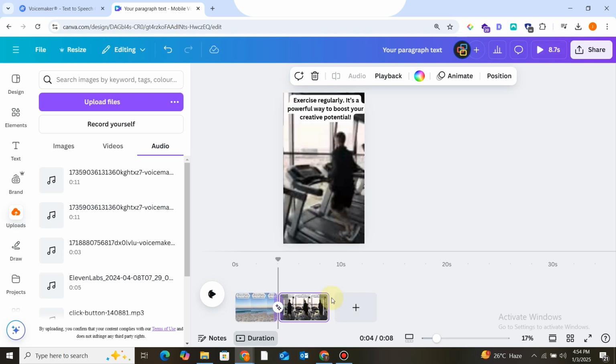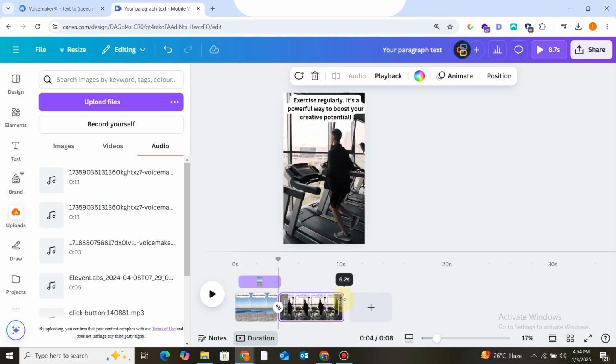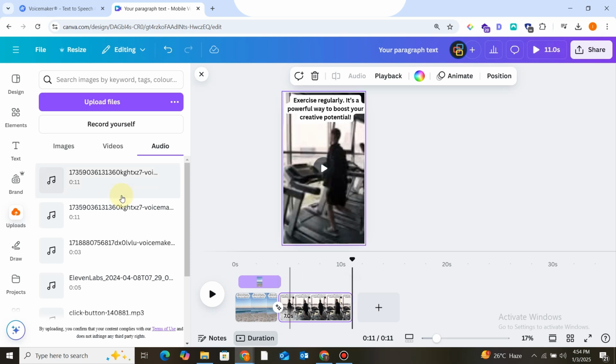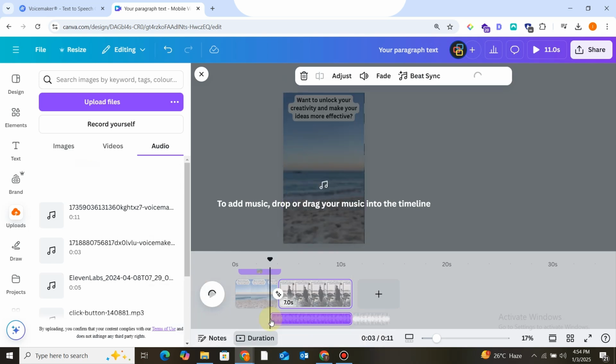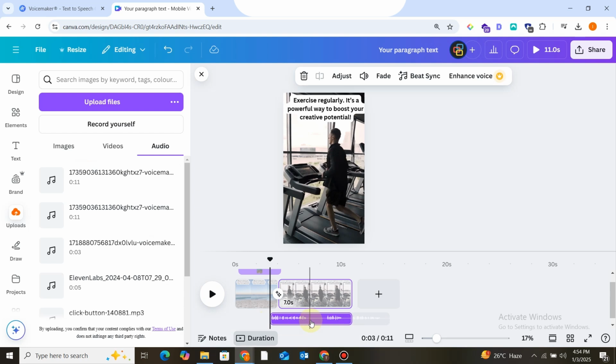It's important that everything syncs perfectly. I'll drag the uploaded audio beneath the video frames and align it with the visuals, ensuring the timing matches seamlessly. Once that's done, I'll play the video to confirm everything is flowing perfectly together.